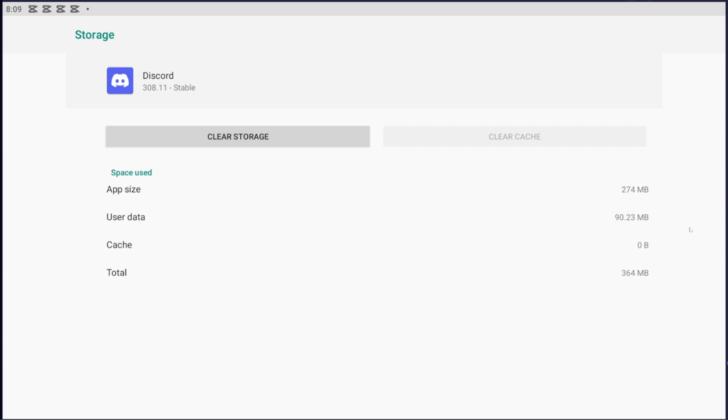When you open Discord afterward, the first load may be slightly slower as the app rebuilds fresh cache. That's normal. If performance issues continue, clearing the cache again later can help, especially after major updates. That's it. Open Settings, tap Apps, choose Discord, and tap Clear Cache.